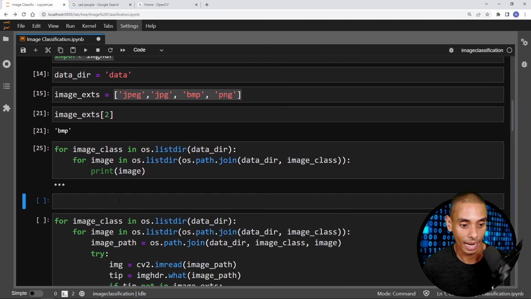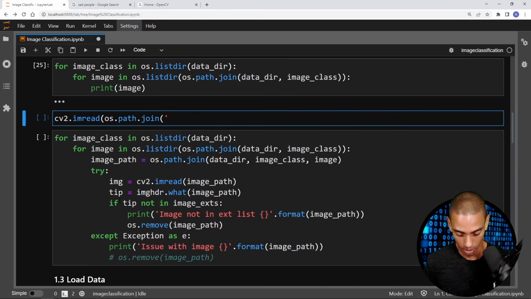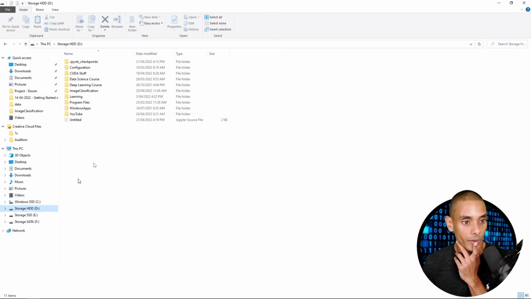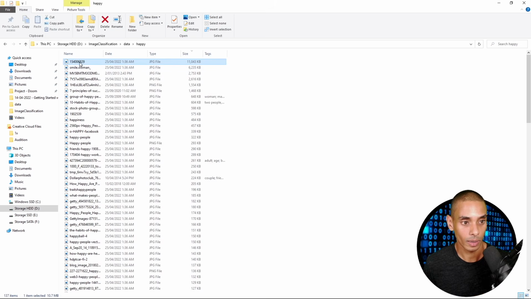So let's actually test that out, right? If I type in cv2.imread, we need to pass through the full file path. So we're going to pass in os.path.join because it just makes it easier. We're then going to pass through our data folder, and then let's say, for example, happy, and then let's get a file from happy. So I go to image classification and then data, happy. Let's grab this one. Looks pretty big.